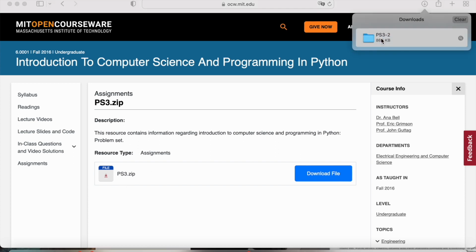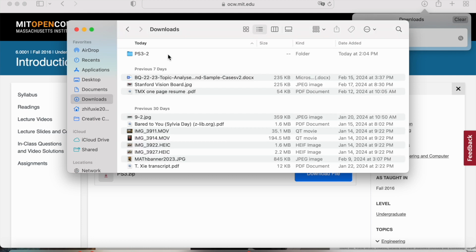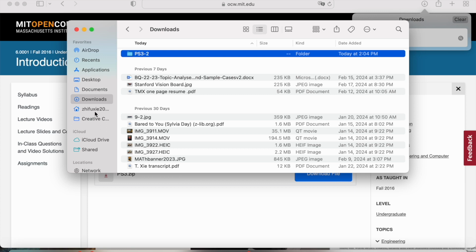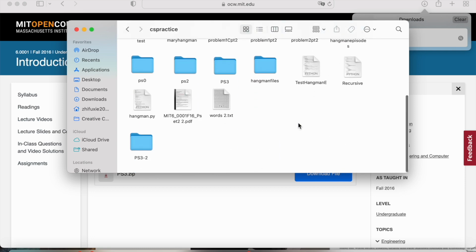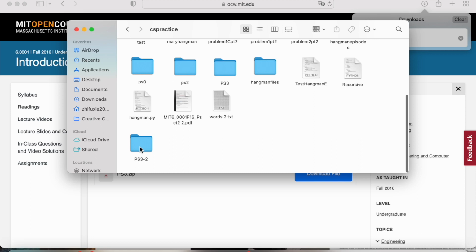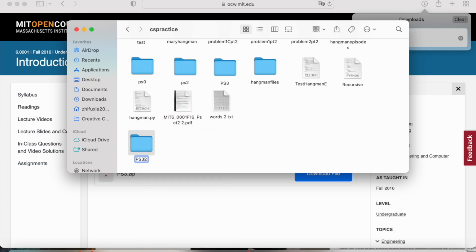As we can see, we can open up our folder and it is already in a folder, so let's see where it is saved. I'm going to copy this and move the folder into my CS practice, which is where I keep everything. I'm going to press Command V, and here is the PS3 folder. I already have a folder called PS3, so that's why this one is called PS3 2, but I'm going to name it PS3.2 so it's easier to type when I use it.